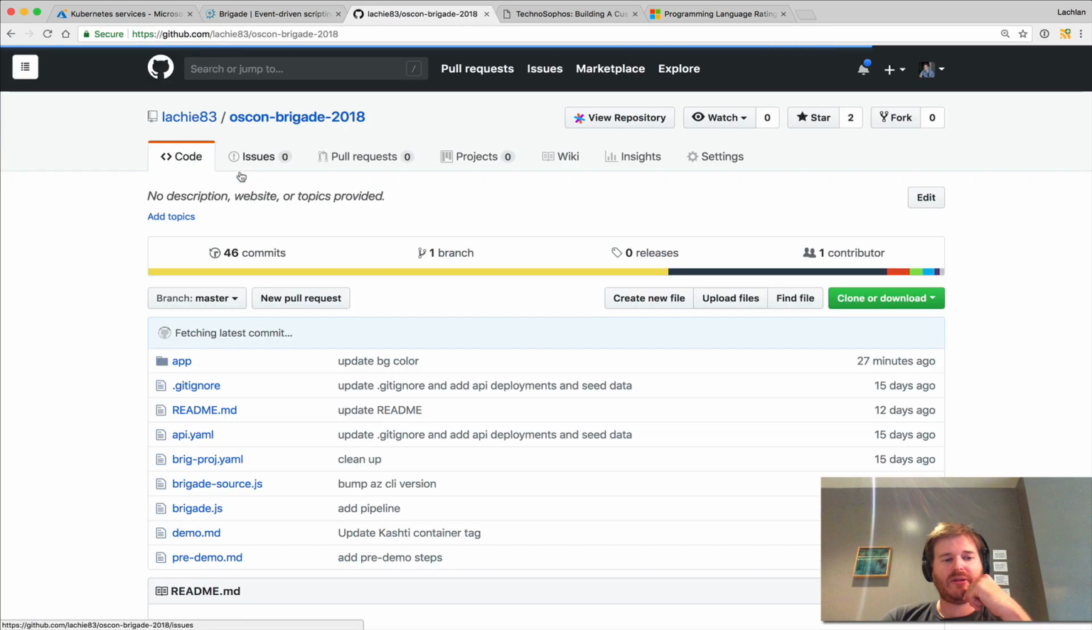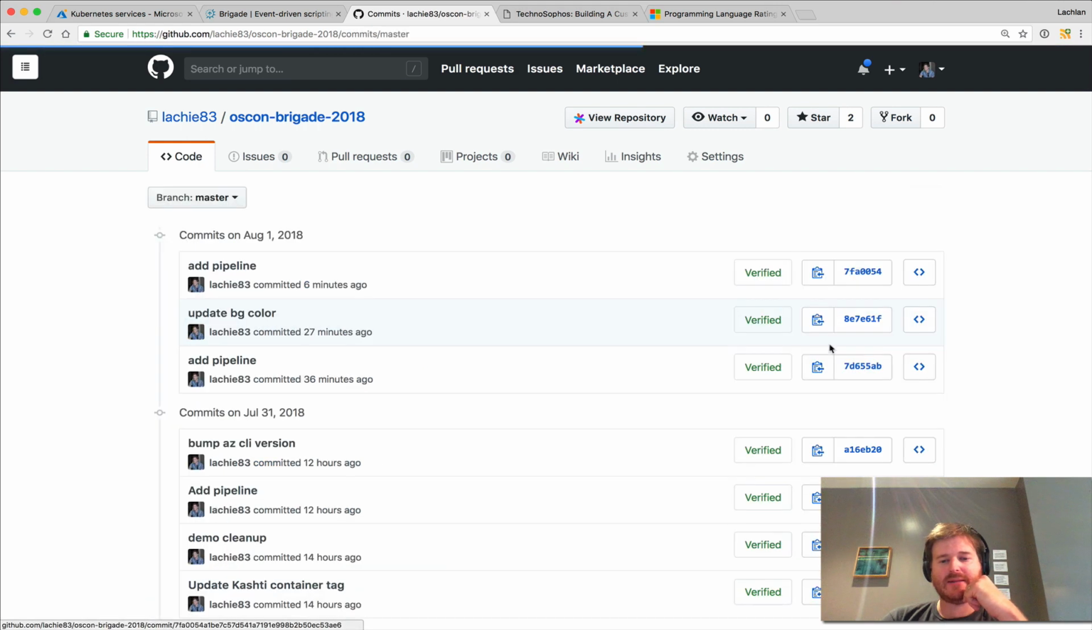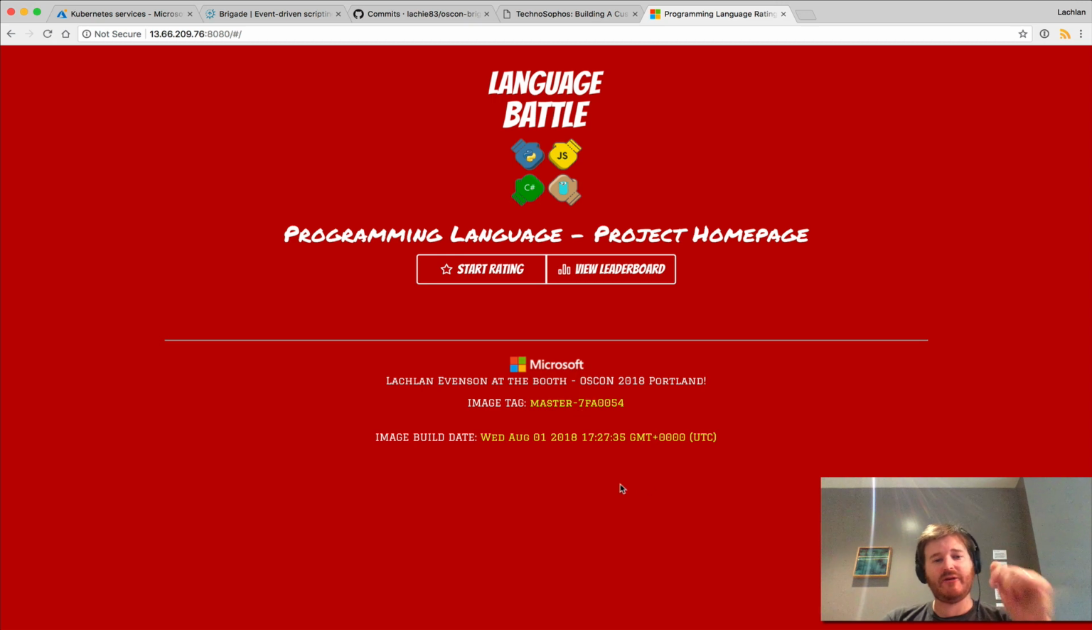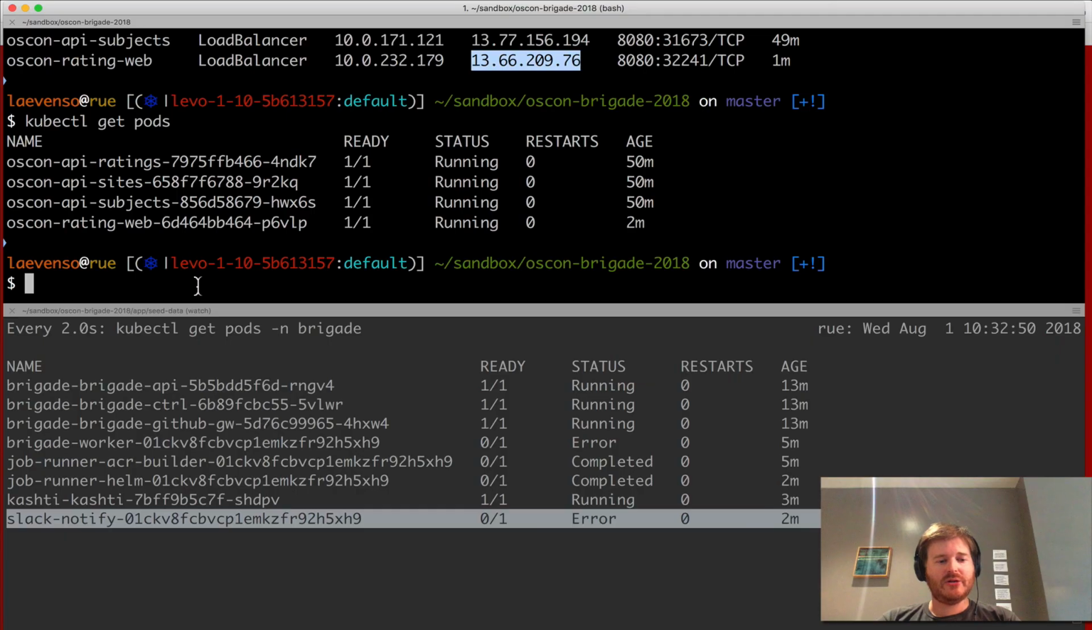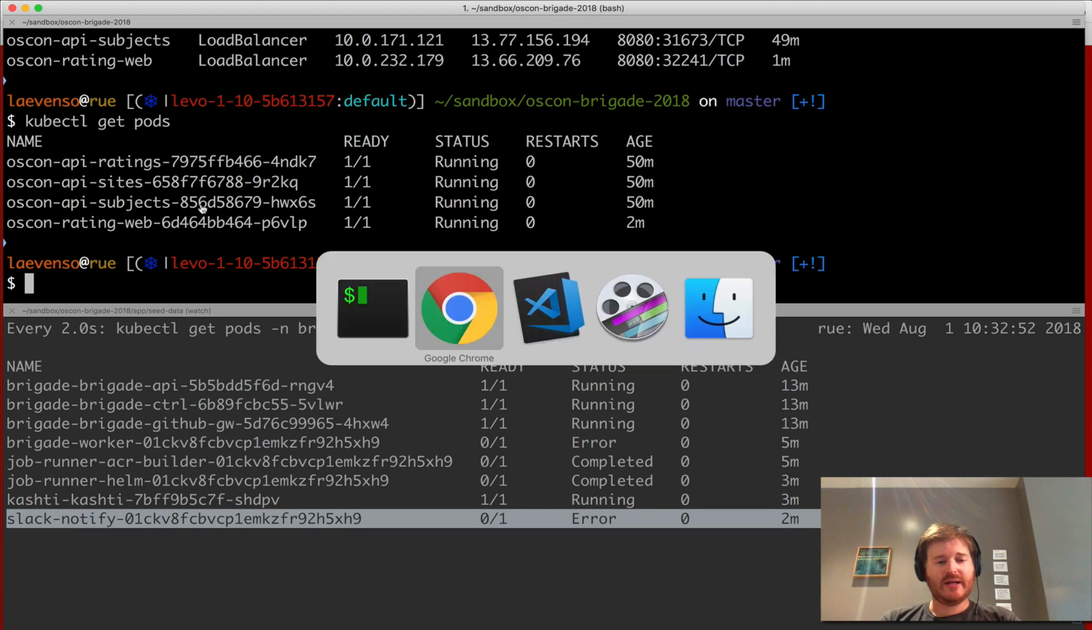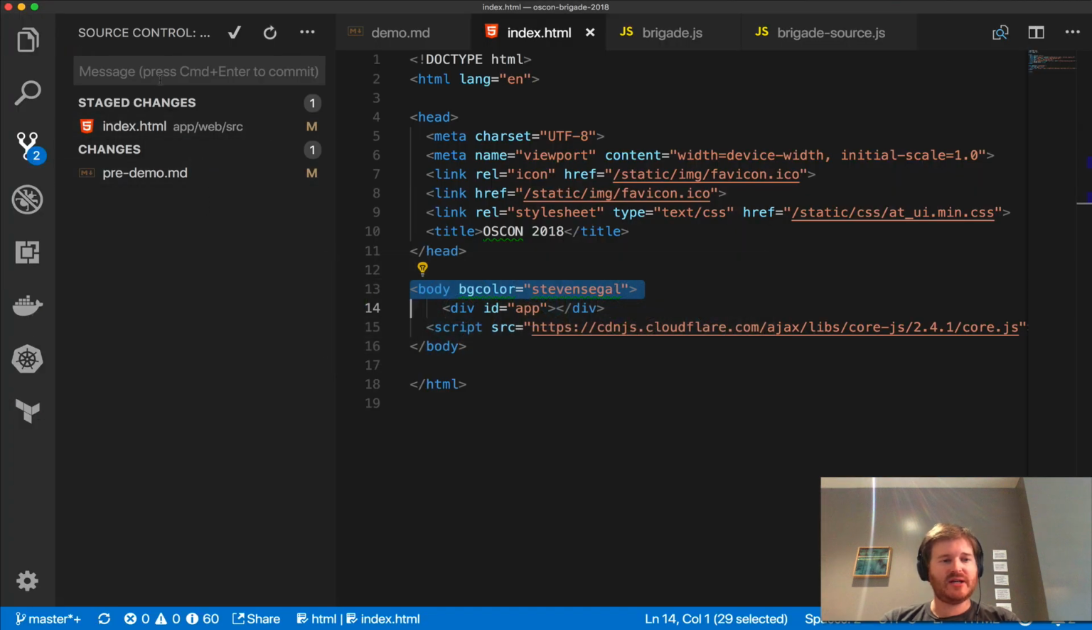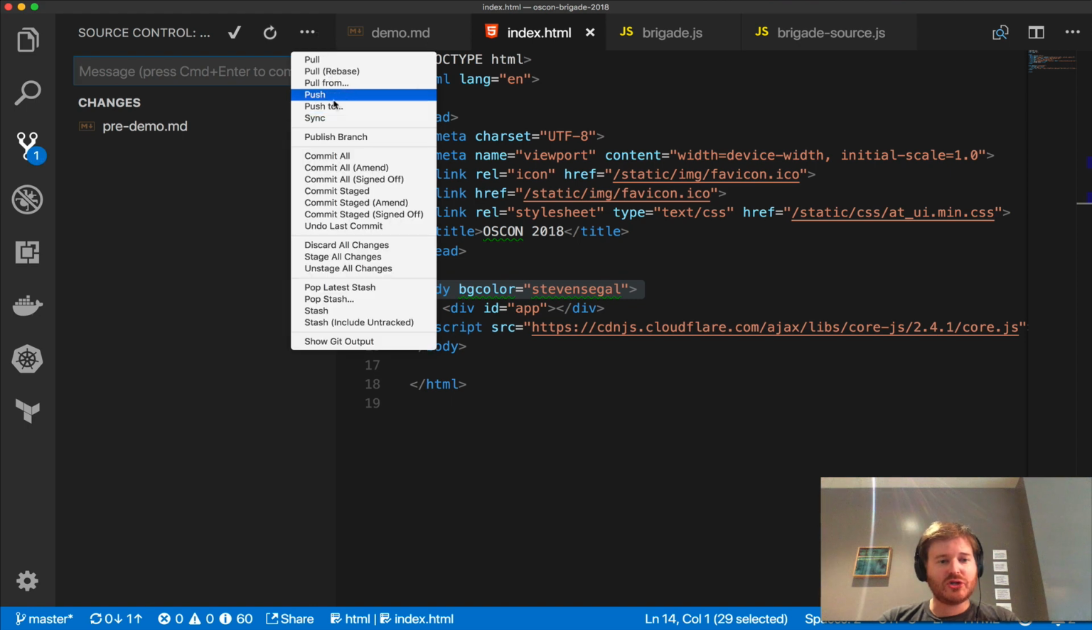Okay, before I commit the next one, the commits were at 7FA, so that is at 7FA. The background color is there. Okay, so what we're going to do is check that in and push it out. Okay, so I've staged that change, update background color. We're going to commit, we're going to push.